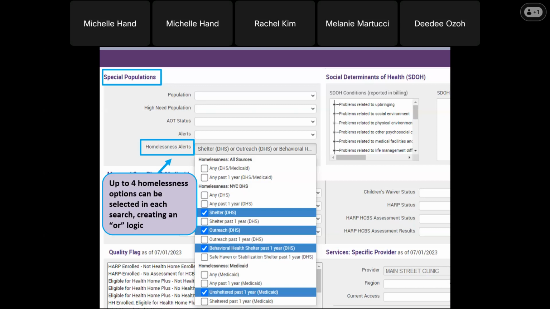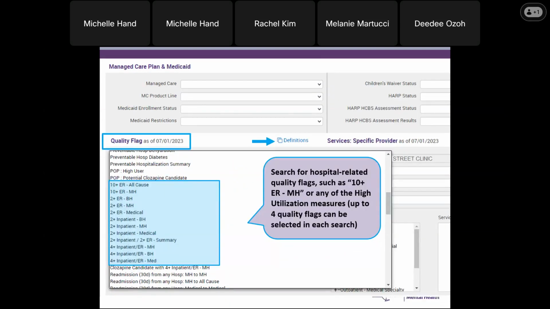And then we can go on to our quality flag filter box. And here I've just highlighted a few different hospital-related or high utilizer quality flags that we have. So we have 10 or more ER all cause. So this is individuals with 10 or more ER visits for medical or behavioral health cause in the past 13 months. And below that, you can see the rest of our high utilization indicators.